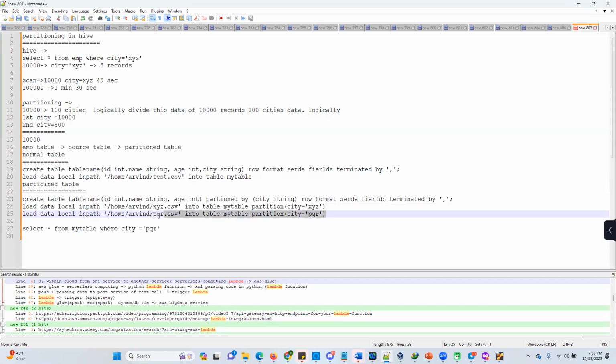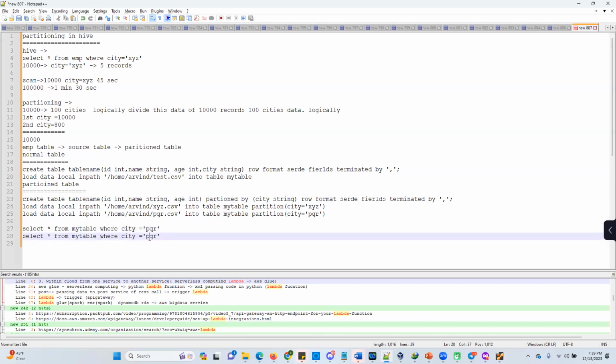When I loaded data in the PQR city partition, my data is prepared in the table. So you just write the query and run. Within a fraction of a second, you will get the result because it is not doing any scanning. It directly goes to the table, which is a partition table, and gets the partition directly. When you say XYZ, you will get the XYZ city, right?